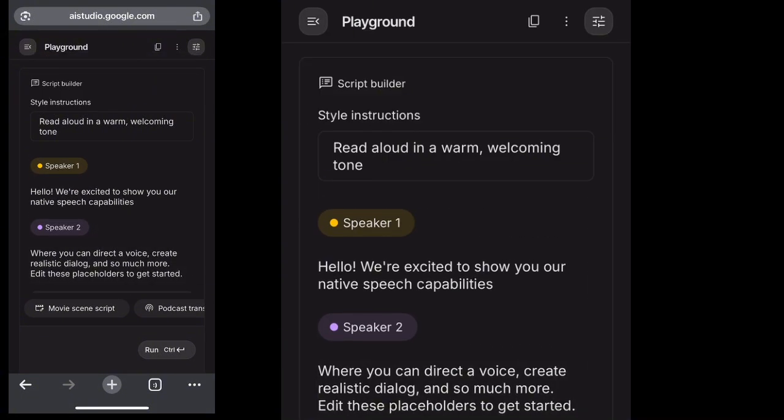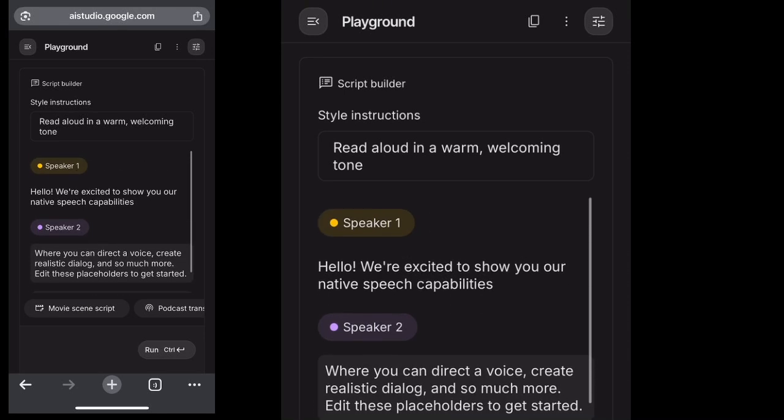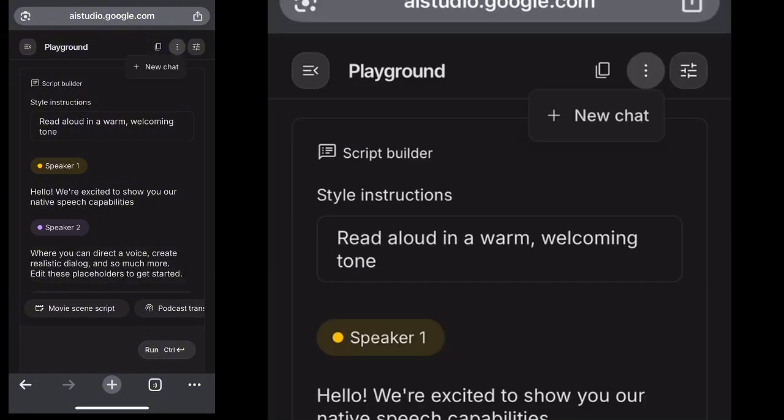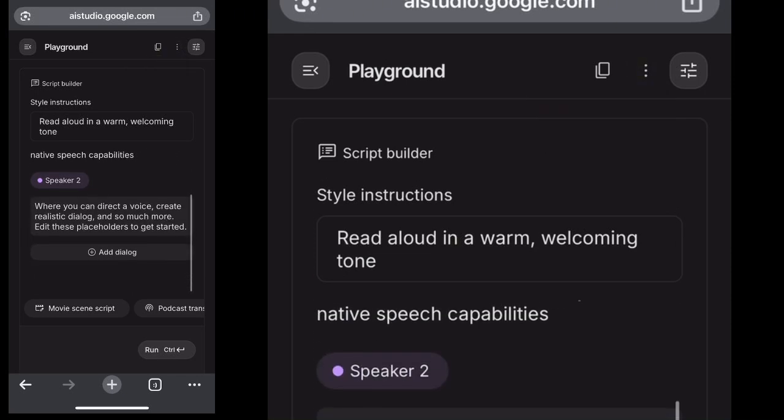Mind you, this is the AI Studio Google. We are back on the normal site. So I would like you to come over here where you have this. Let's click on these three dots. The three dots say start a new chat. But I want to show you something first.